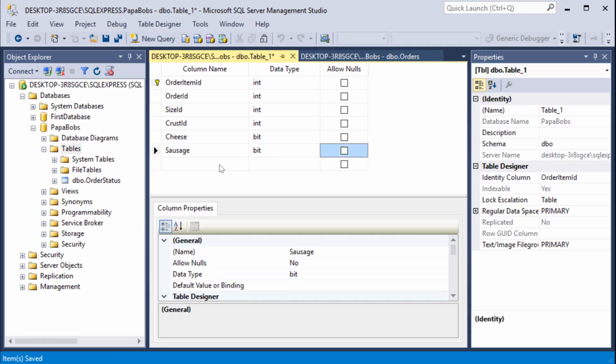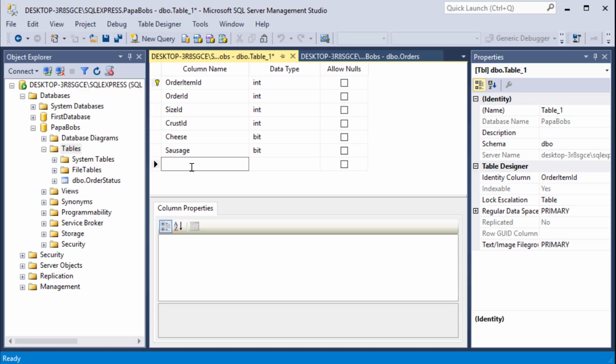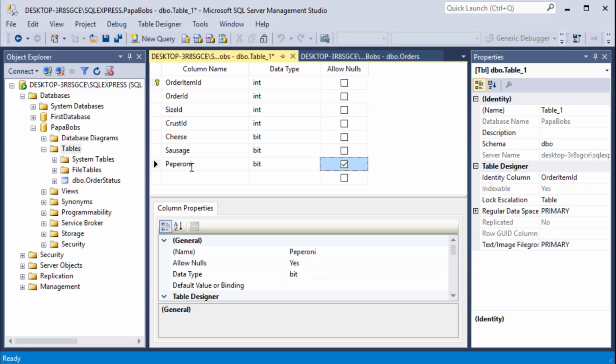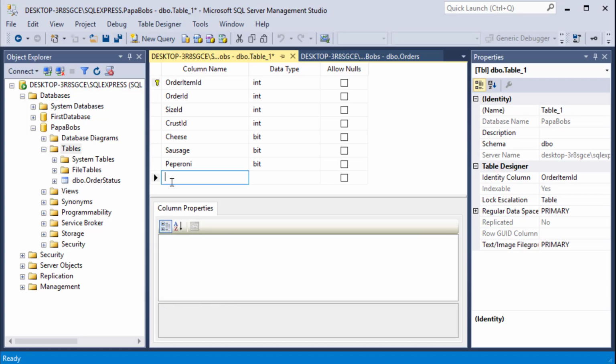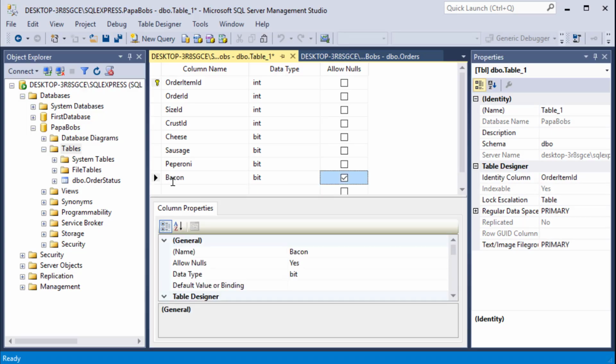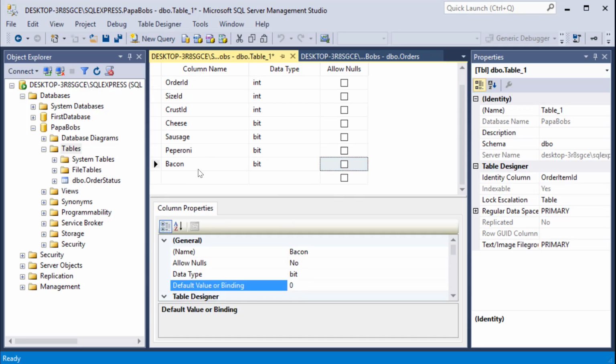Sausage bit. No nulls. I'm going to make the default value on sausage 0. We're going to go pepperoni bit. No nulls. And make the default 0. I'm going to go to bacon bit. No nulls. But it will not be a default.